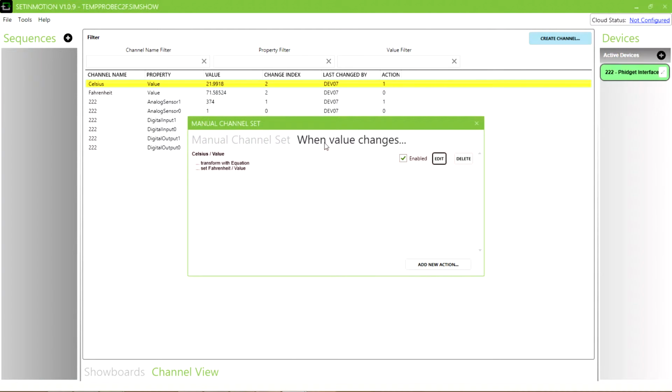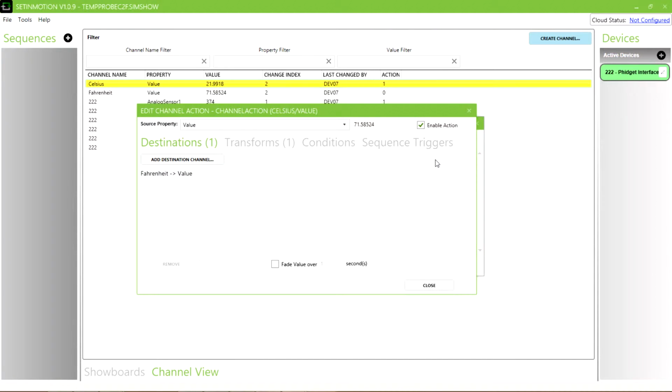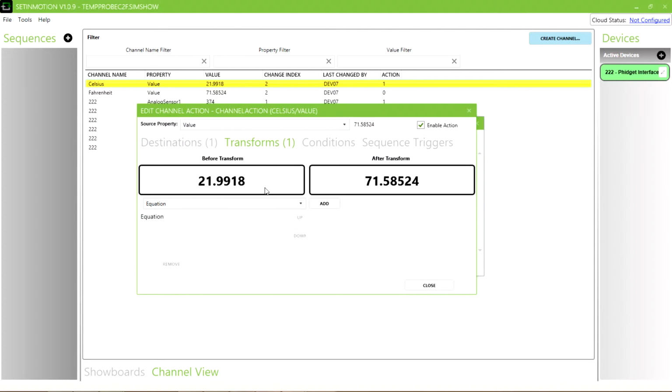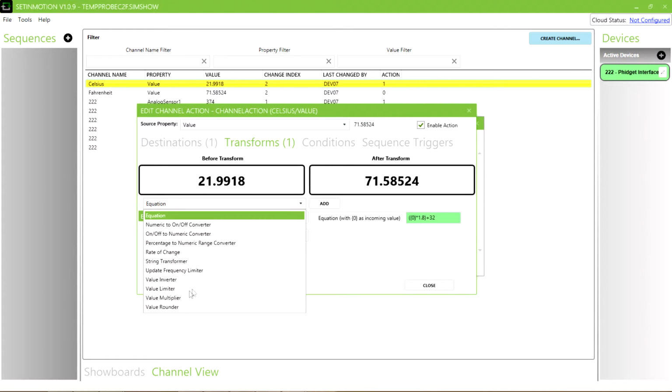If I select when value changes, I can see the value transform already in place for the Fahrenheit conversion. I'll select Edit and then Select Transforms from the top of the window. Here you can see the values before and after the Fahrenheit conversions. If I click on Equation, you can see the formula used to convert Celsius to Fahrenheit.